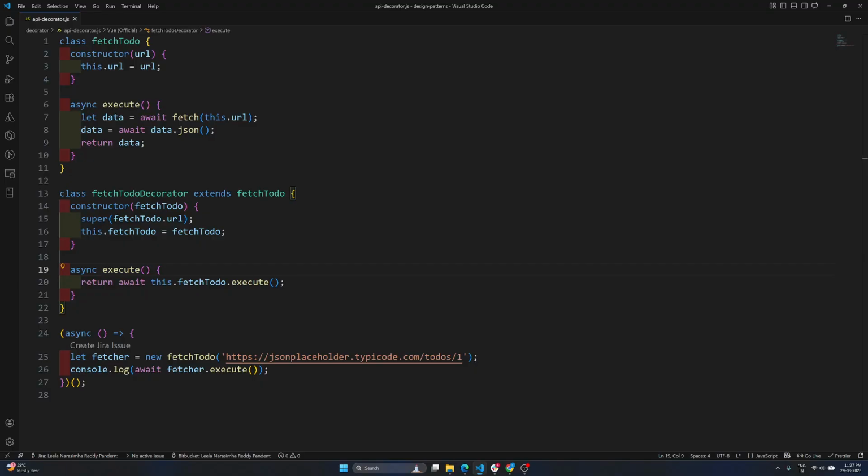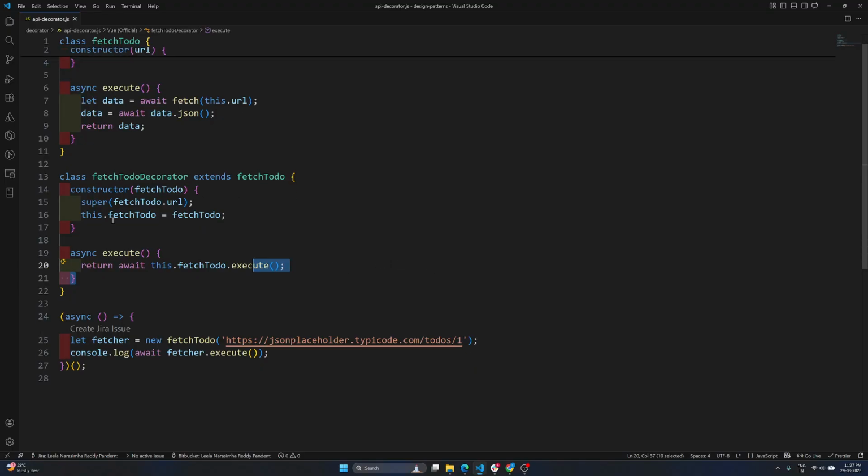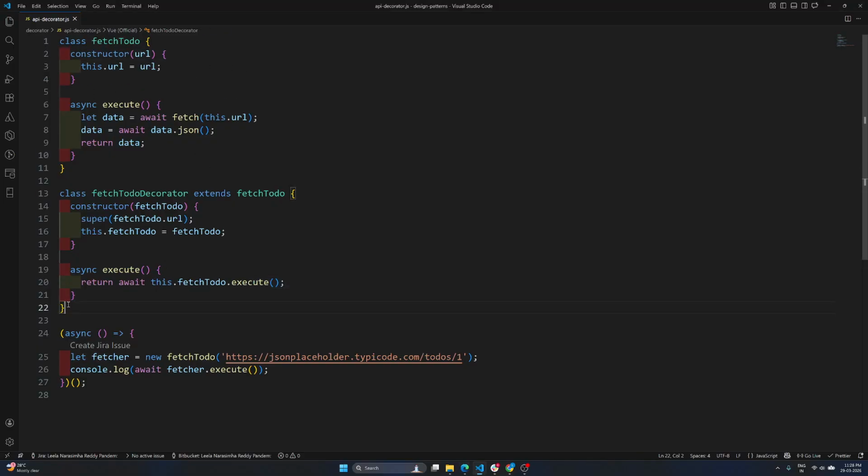I will try to explain it clearly. This is the foundation of the decorator pattern. It takes the existing object, stores it inside this.fetchTodo, and simply forwards the call. That's it. It doesn't do anything. This is called normal delegation. Very important, we are not calling super.execute here. We are calling this.fetchTodo.execute, because the real behavior comes from the wrapped object. So that's what I am trying to do. Fine, now we got the thing.